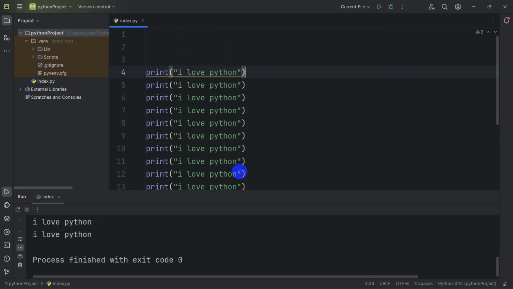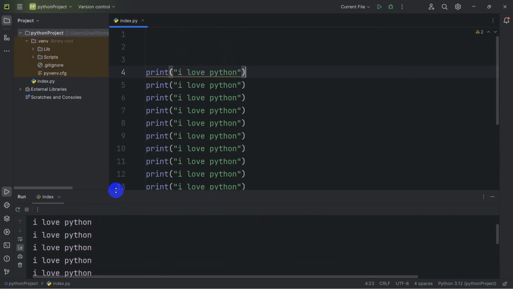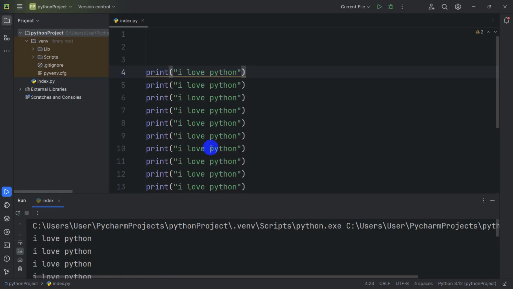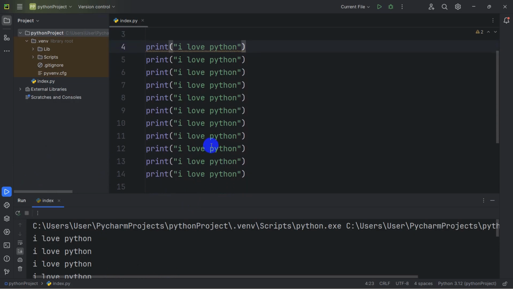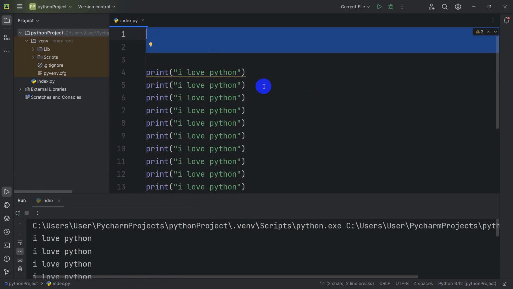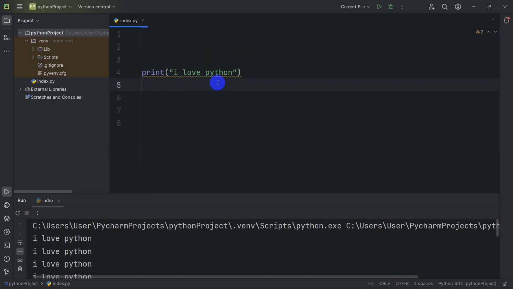So right now if I just run it, there you can see I have printed I love Python 10 times. But what if you want to print it 100 times? That will be a hassle, right? So we can do it really easily using a while loop. In order to use a while loop, it is just like 2 lines of code. So let me just remove this.